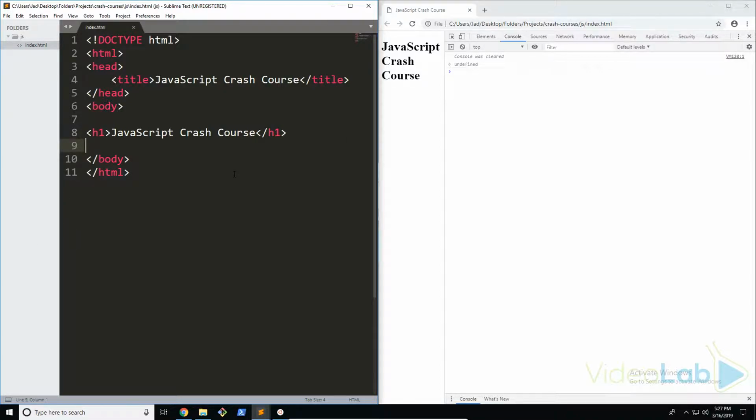So before we actually write anything, we need to create and link a file because we can't just write it directly into our HTML document. We need to create a separate file. We need to go ahead and then use this file to write our code. So first of all, if you don't already know, I'm using Sublime Text, which is a text editor. I will link it in the description if you want to download it. So let's go ahead and get started.